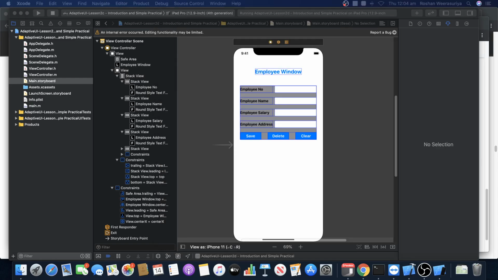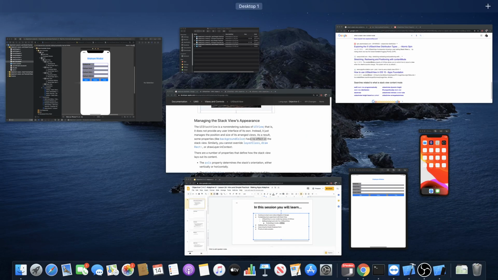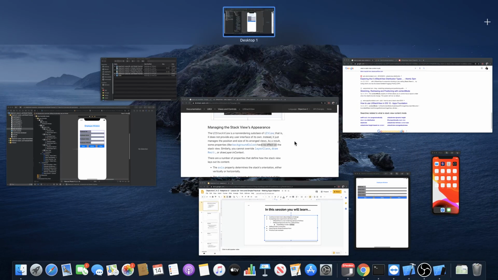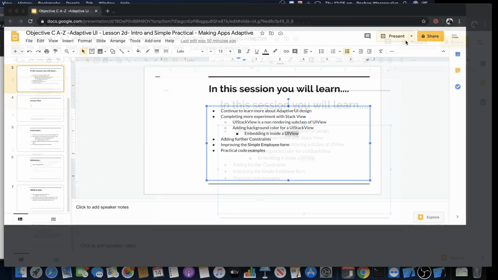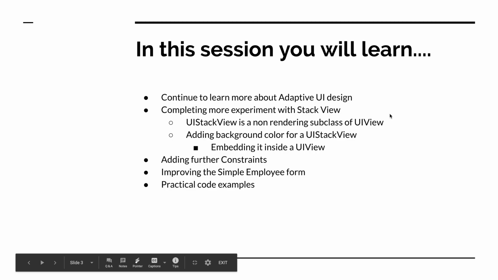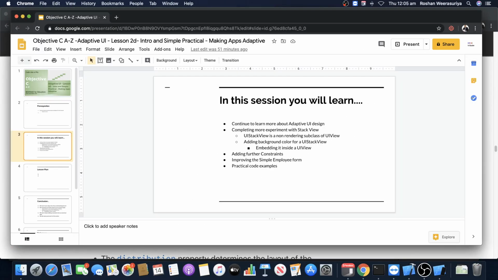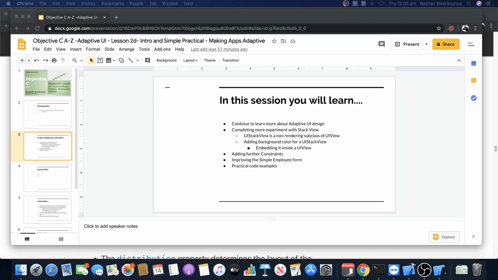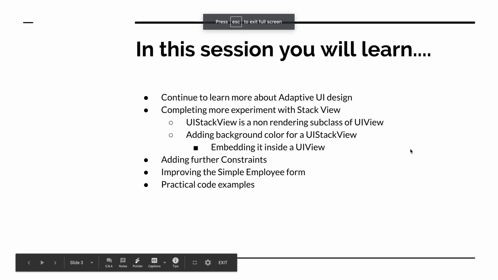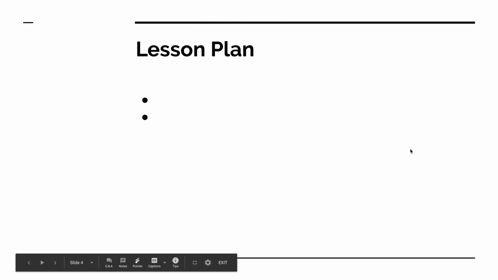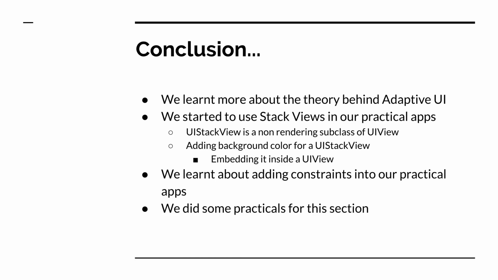Okay, my friends, so hope you enjoyed this session, and let's work on the rest of the plan and see what it says next. So you learned this part. We finished adding the background image, and we had further constraints, and we improved, and we did the practical examples. Conclusion: we learned more about the theory behind the adaptive UI.